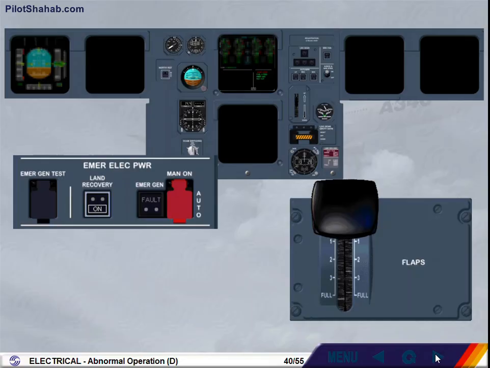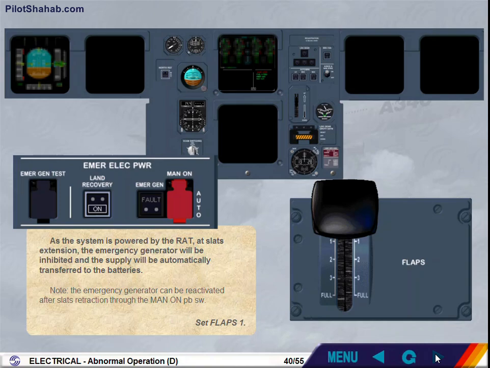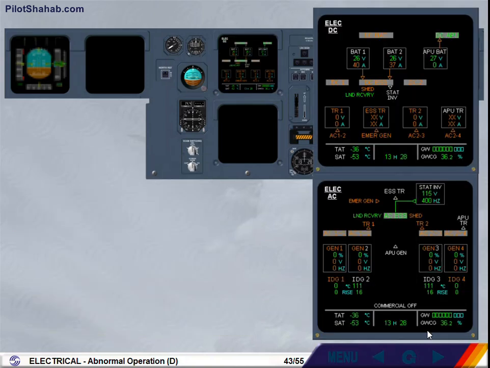As the system is powered by the RAT, at slats extension, the emergency generator will be inhibited and the supply will be automatically transferred to the batteries. Note, the emergency generator can be reactivated after slats retraction through the Man On push-button switch. Set flap 1. For training purposes, both ECAM pages are shown.